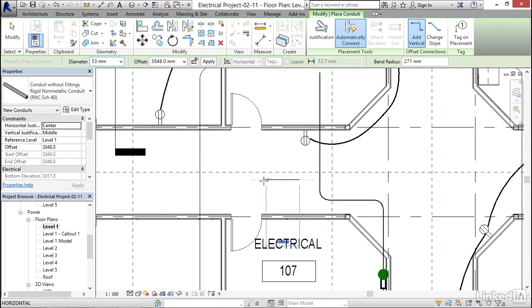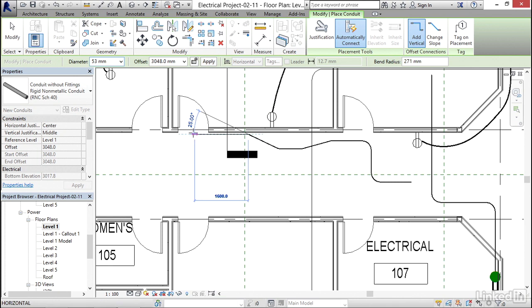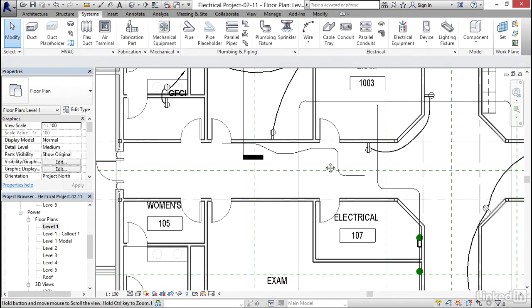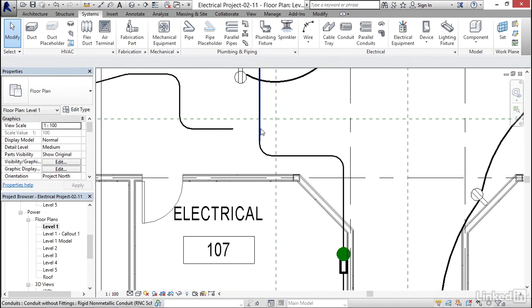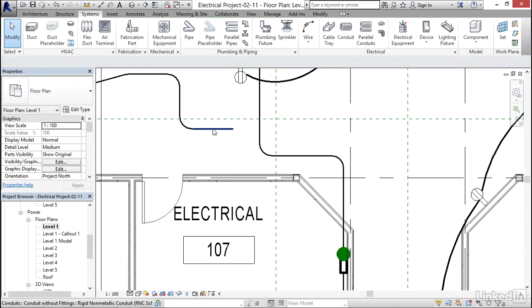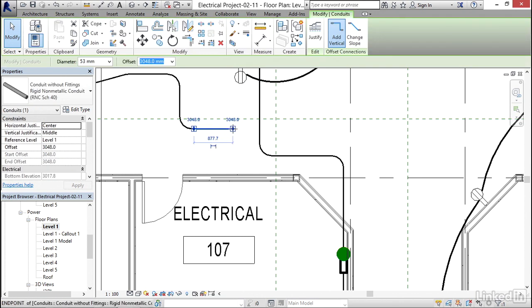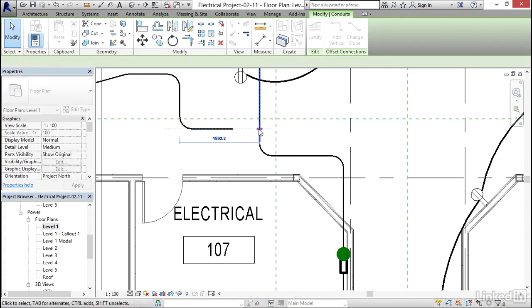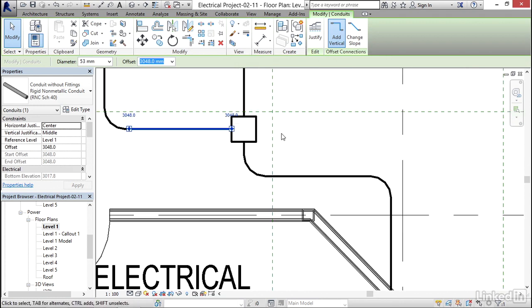Now I can basically just draw my conduit pretty much anywhere. This conduit's nice and flexible too because I can come in at a slight angle. It works pretty well. What's nice about conduit too is if I have this piece of conduit here at 3048, this one's at 3048. So if I select this piece of conduit, select my grip, and intersect it, what happens is I get this nice junction box.